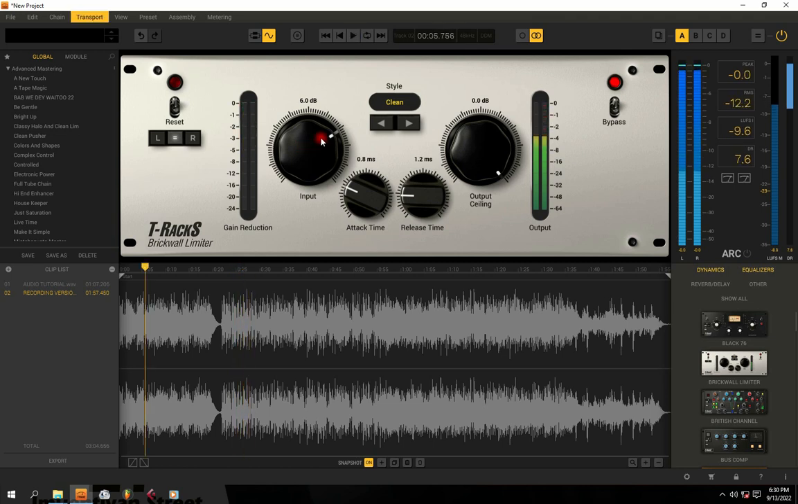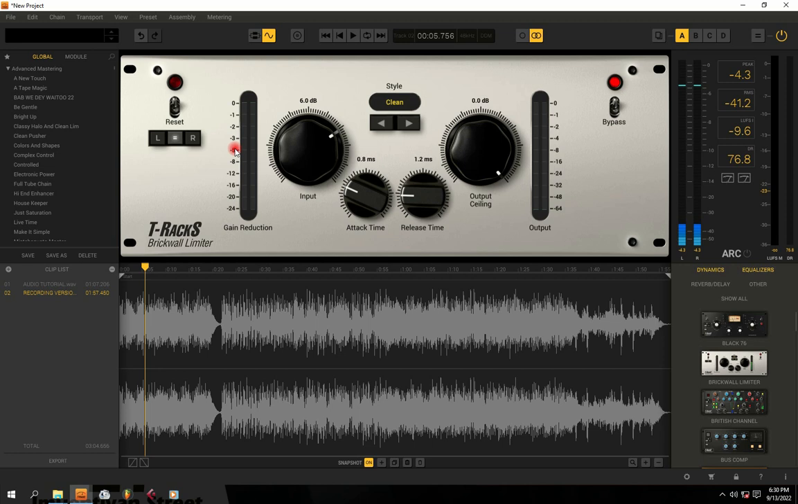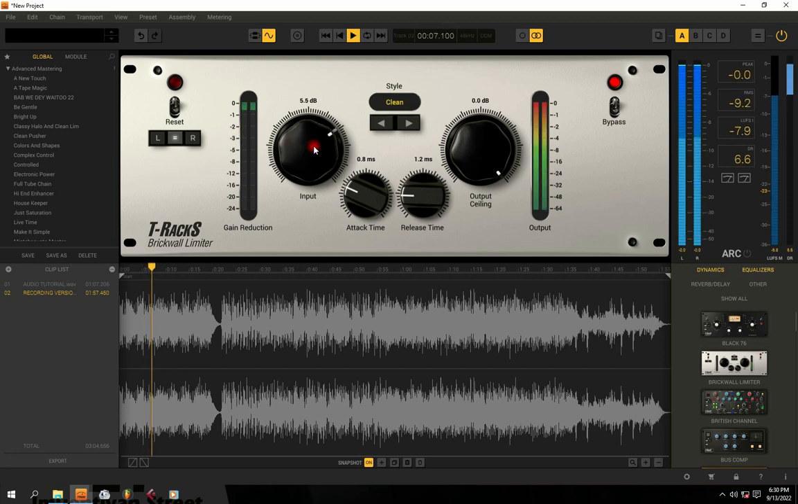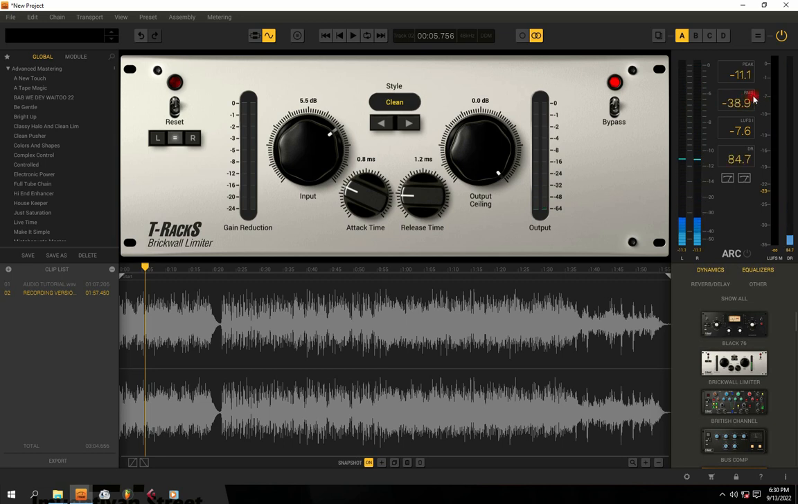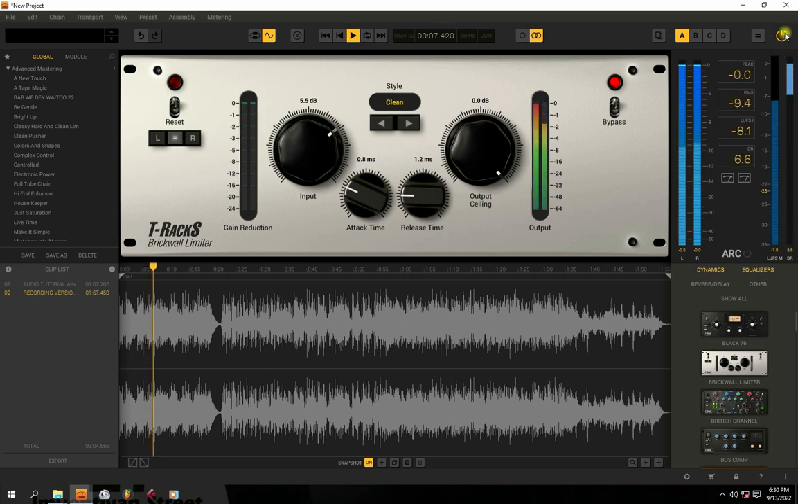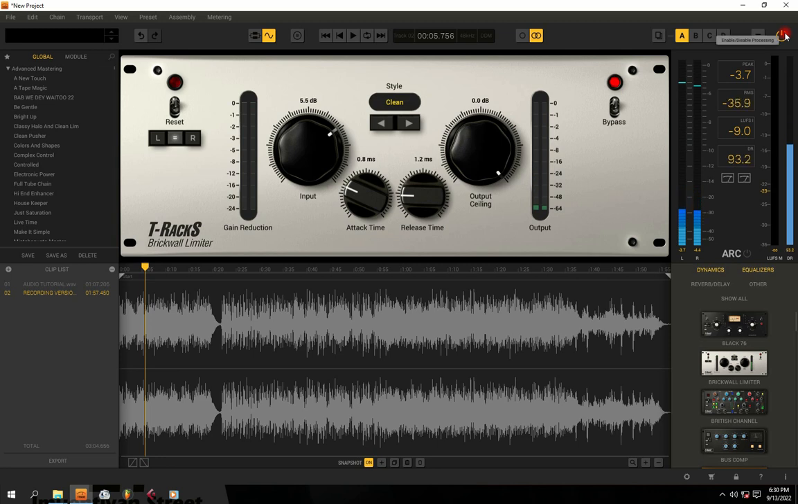So my limiter is also giving out minus 5 dB, which in total, I'm having up to 9 RMS. So before, after.